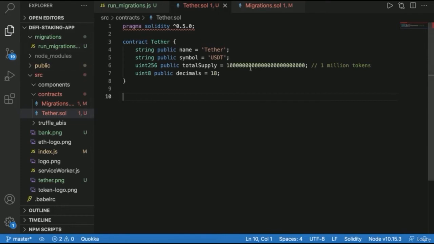So in order to deploy it, what we want to do is actually create our deployment script. We haven't done that yet. And we're going to put our deployment script next to our migrations. So we're going to put it in our migrations folder, because essentially our deployments are all going to be migrations. And hopefully that's starting to make sense.